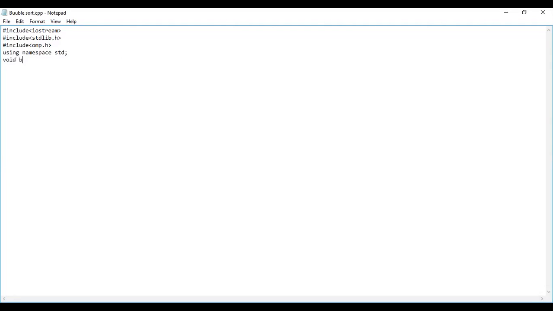Then we will write void bubble, with int star comma int, the two integer arguments. We'll define this. It is the declaration of bubble sort. Then we will use another most important function, that is swap, having its own arguments.